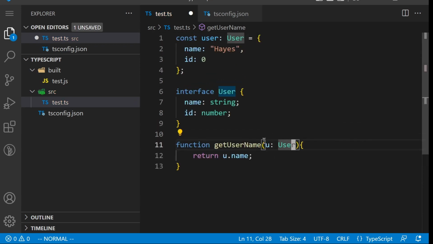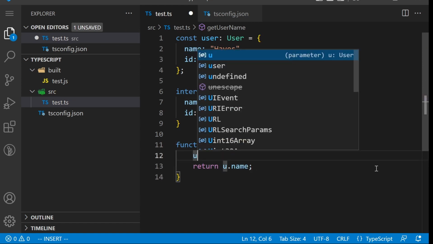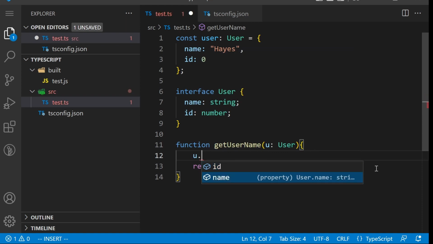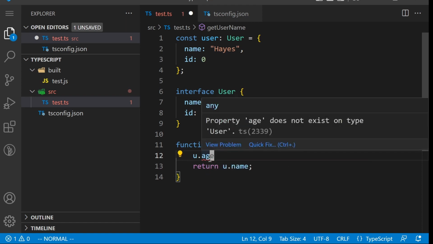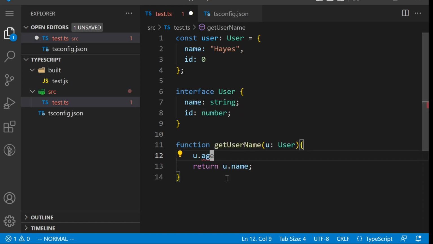You can specify that u is of type user, and the advantage is if you type u dot, you can get id or name. And if you try to access any other thing like age, which is not there, you'll get an error. And that error is very, very useful. This is why we're writing TypeScript. Okay.